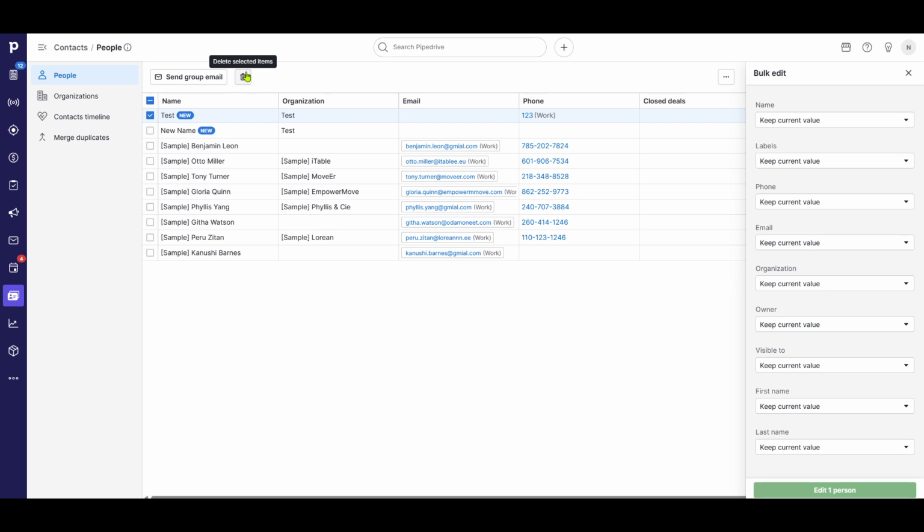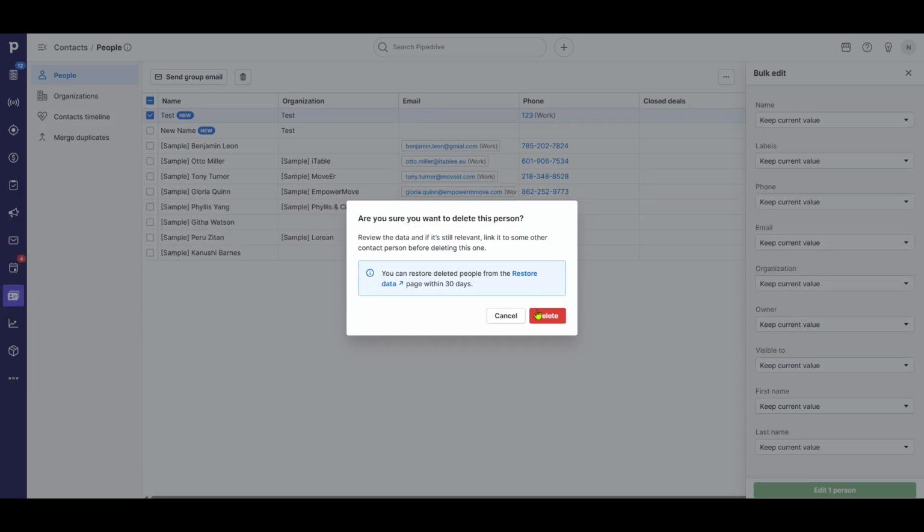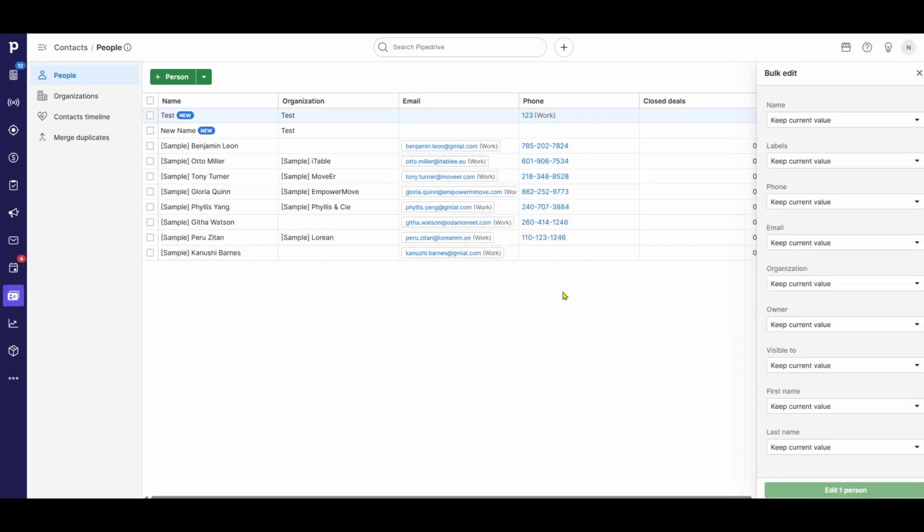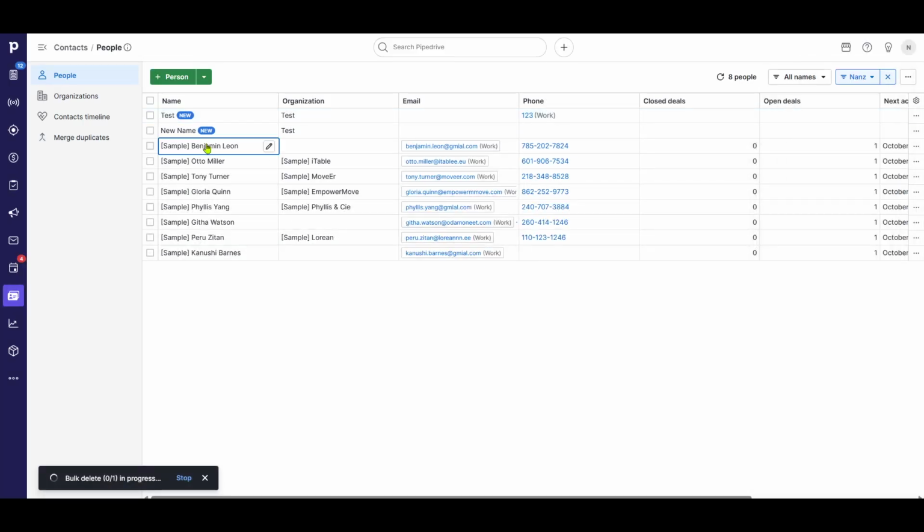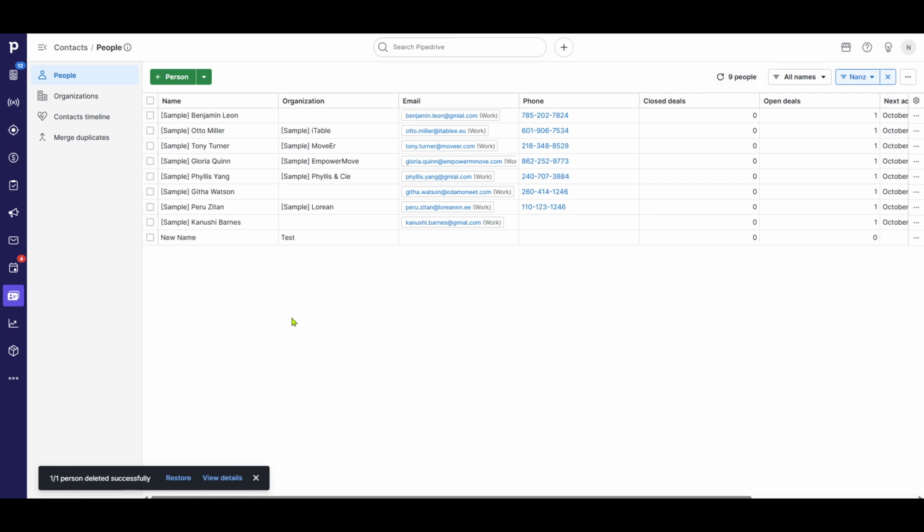Click on Delete. Pipedrive will always ask for confirmation before permanently removing a contact, so a confirmation prompt will pop up. This is an important safety feature to ensure you don't accidentally delete an important contact. If you're sure about this deletion, confirm your choice. Rest assured, this action is final, so be certain that you no longer need the contact or their information before taking this step. And that's it.